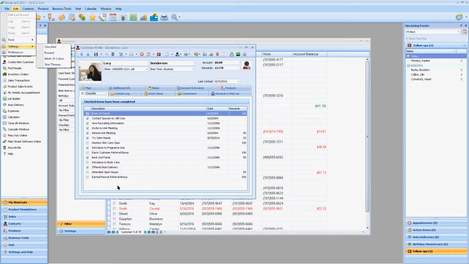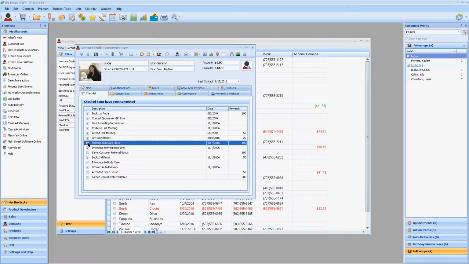New to 2017, you can select the items when they have completed them, and you'll notice now it fills in a date so you know when the item was completed. And if you choose to set up a rewards program, you can also specify the reward points that each item is valued for if it is applicable.